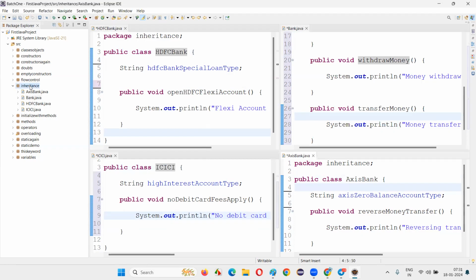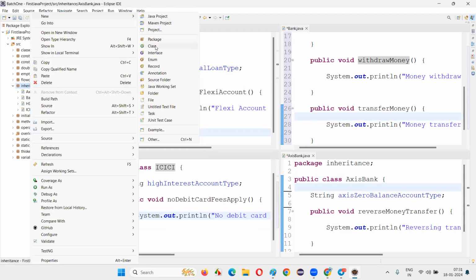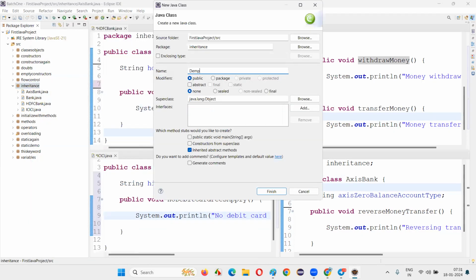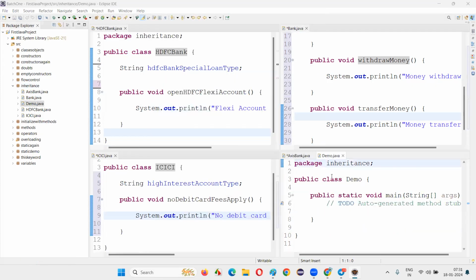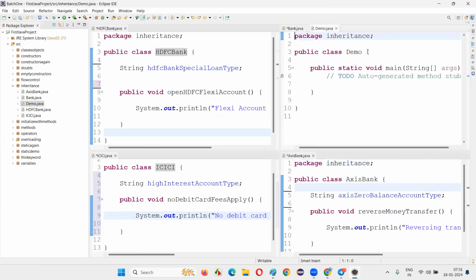I'll show that. I'll create one more class. I'll just call the class as demo class. Just see here, before making them the child classes of the bank class, I'll create one more class like demo with public static void main. Okay, I'll just put it here, some side here.